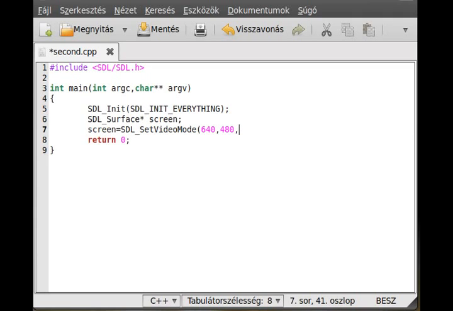Okay, the third parameter is the bits per pixel, so how many bits there are in a pixel. Usually you should use 32, it is a good number. You can use 24 or numbers like that, but I just use 32 almost always.